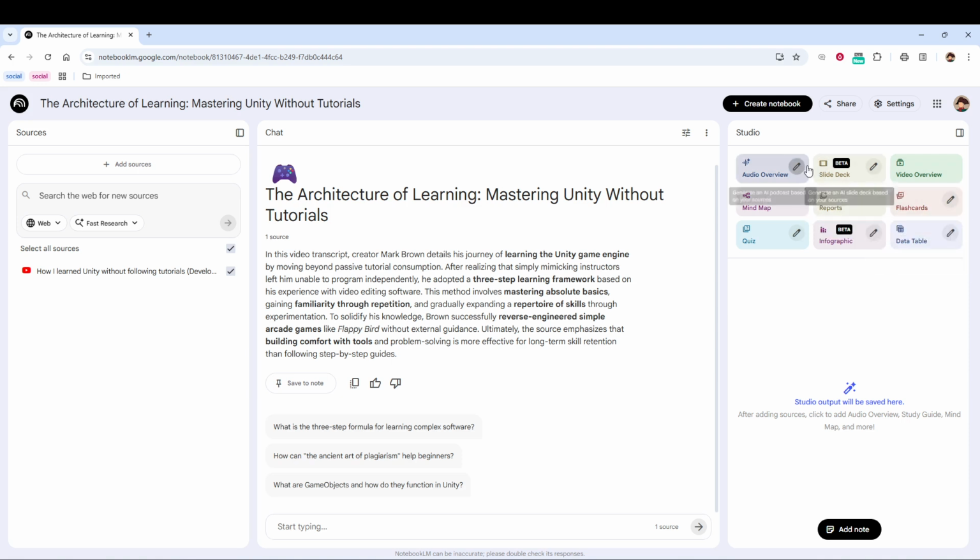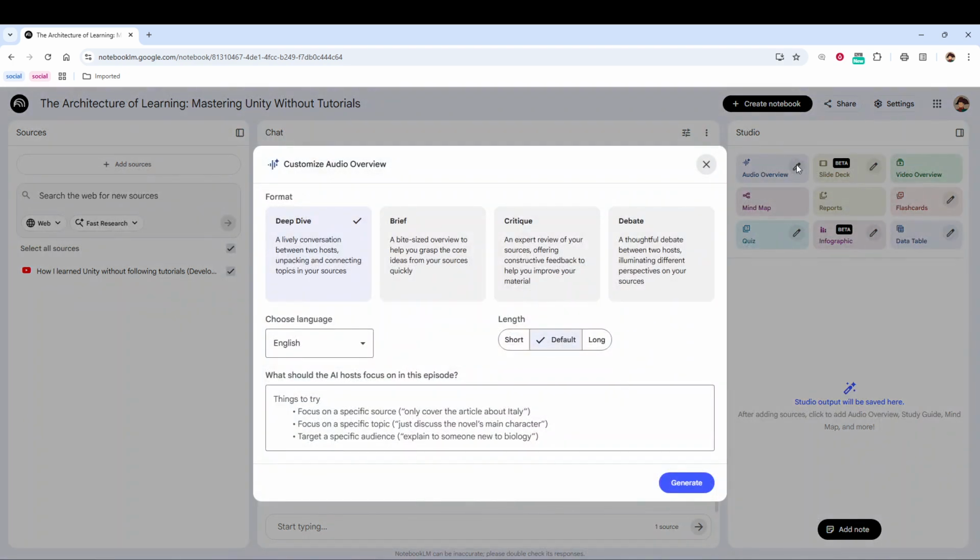Once you have found the tile you want, click Customize by selecting the small pencil icon on that specific tile. This opens the customization field for that tool. Think of this as your chance to give clear guidance before NotebookLM generates anything. Writing good instructions here helps you get better results and reduces the need for regenerating.